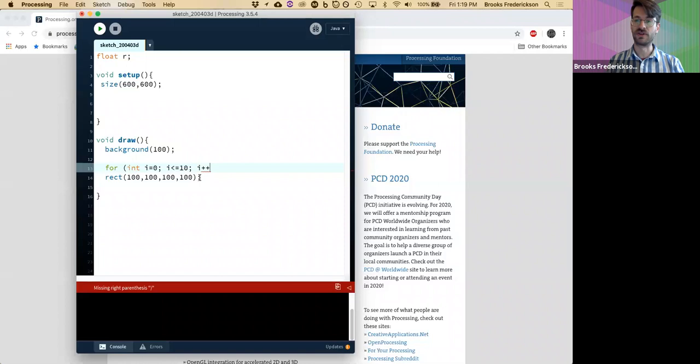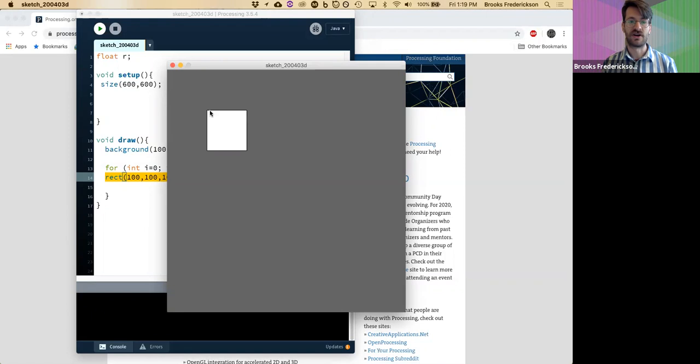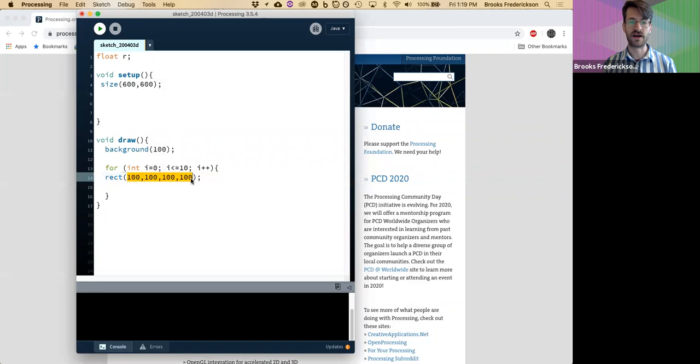Then I need to put some curly brackets because this is a new loop. And so curly brackets, then a closing curly bracket there at the end of it. So if I run this, this is going to make 10 rectangles. Okay, if I run it, cool. The problem is that all 10 of these rectangles are all on top of each other, okay? Because they all have these same coordinates.